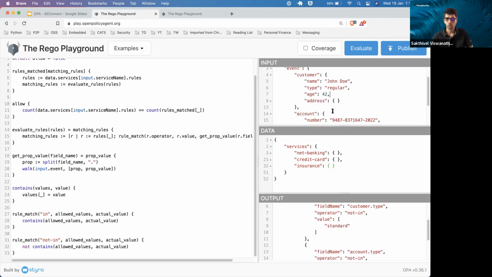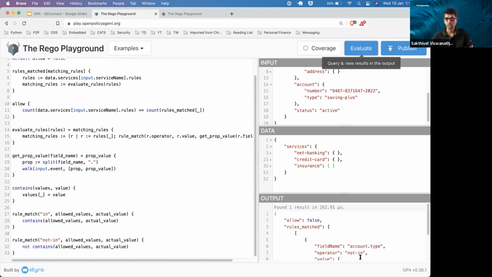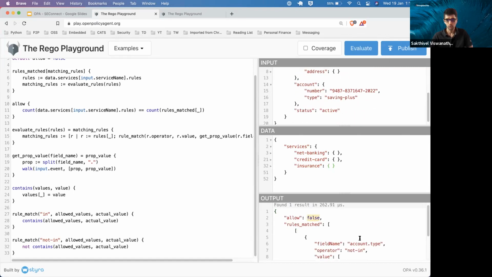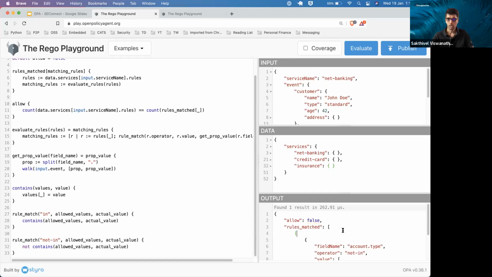If we could see here, the customer type is not in standard. I think I made a mistake. The customer type is not in standard, but the account is in savings plus, which will evaluate to false, saying the account type is standard for him, for which net banking cannot be evaluated. I think this is more dynamic, right? Based on the business rule, we can define any kind of policy using the language, and we can also come up with any format of data.